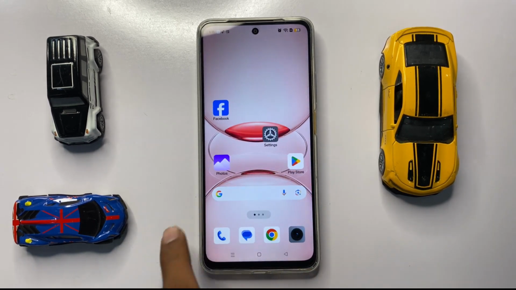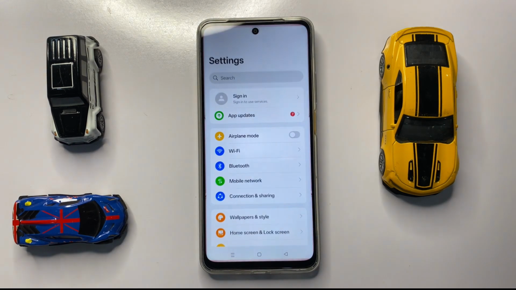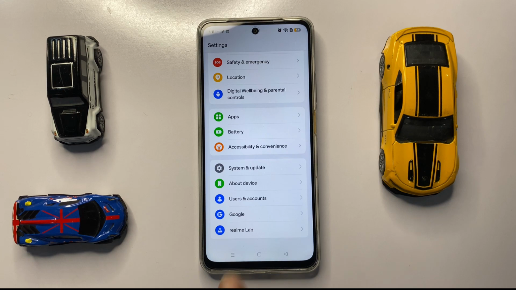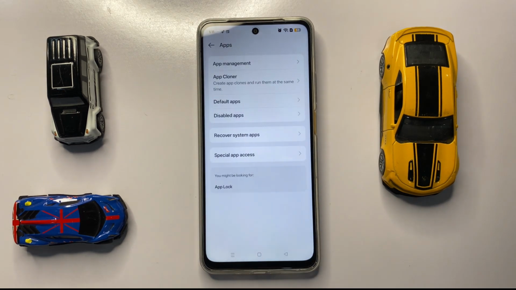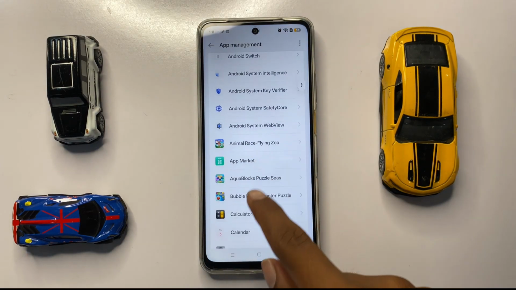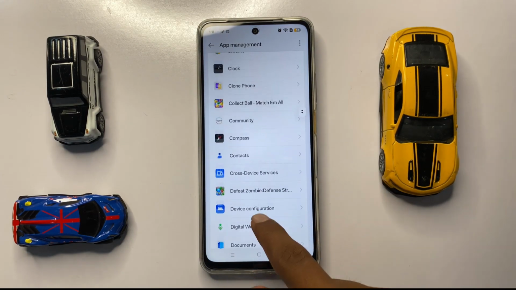First of all, open settings. In settings, scroll down and here you can see the option apps. Now click on it and then click on app management. Now scroll down and here you can see the option camera.